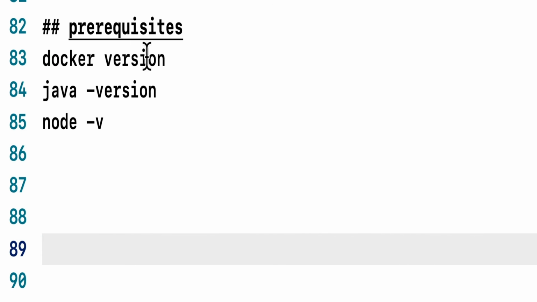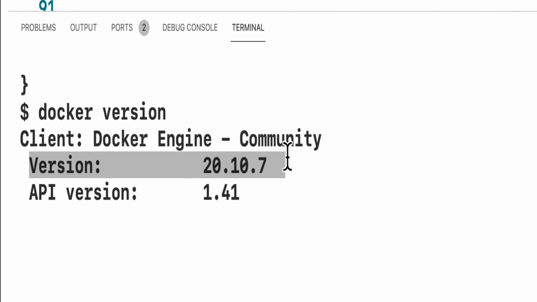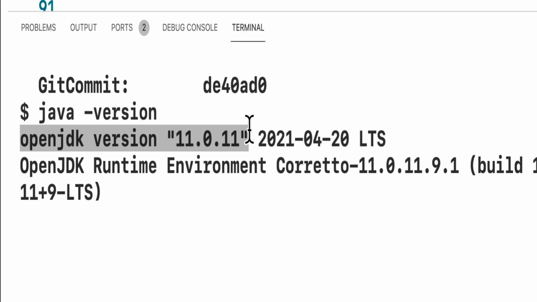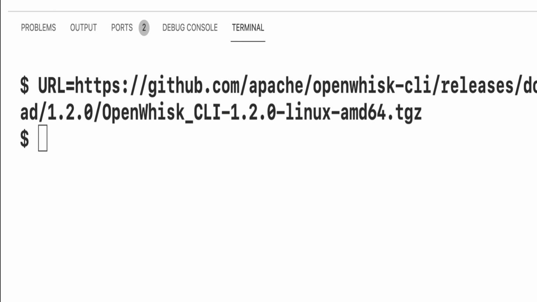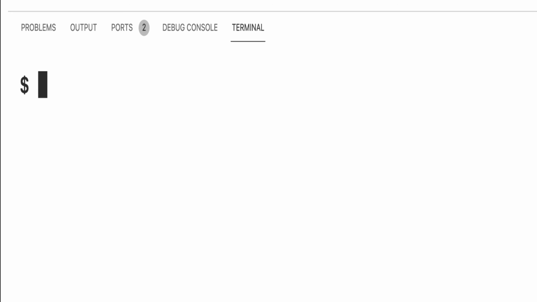Let's see it in practice. First, let's check that we have the required components already installed. Now, install the OpenWhisk command line tool. We can proceed with the actual compilation. We use Git to download the source code directly from GitHub.